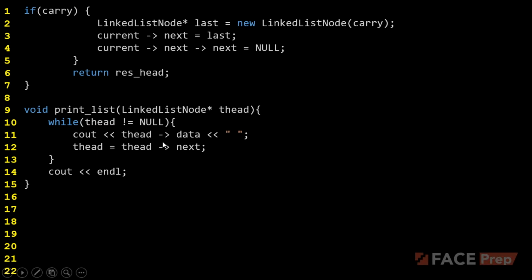Finally, while printing it, I need to traverse till the end of the linked list. So if the end of the linked list is not equal to null, then I can print its data. And each time I will keep on traversing my head to head's next. Again I'll be checking the condition and printing it out.